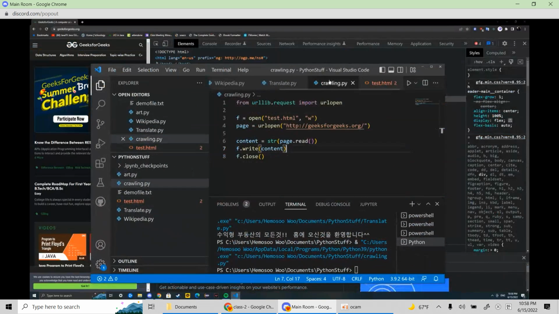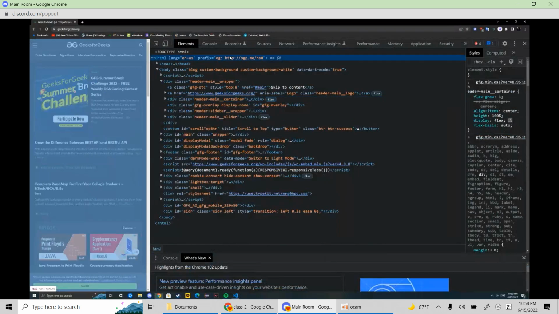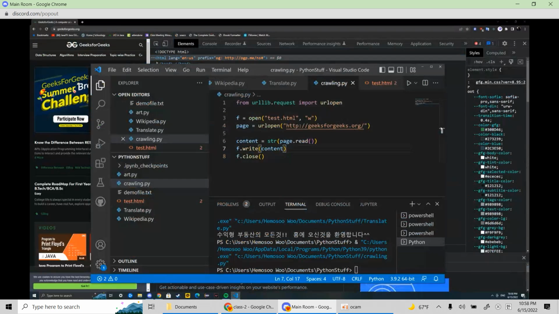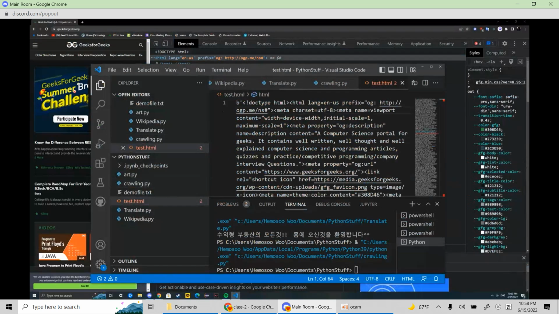So what we're able to do with this program is we're able to access this entire code from the actual website, and we get a lot of data about the website from this. So it's really useful. So yeah, that's basically it for crawling.